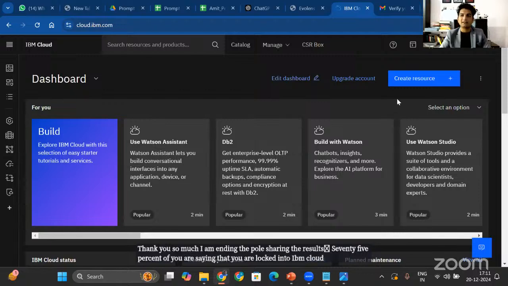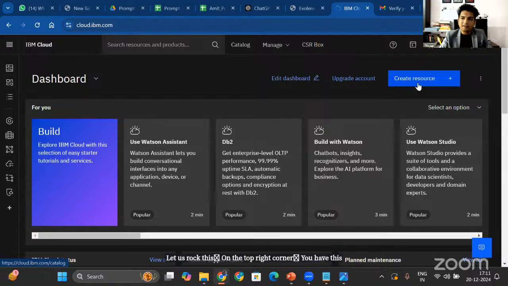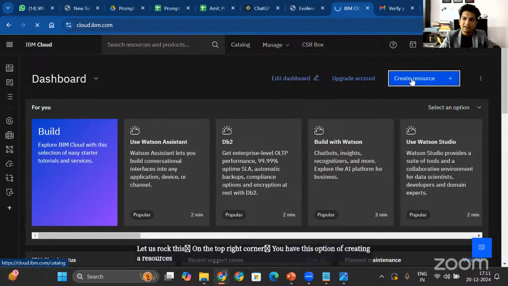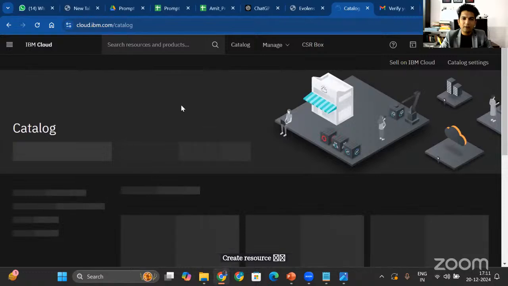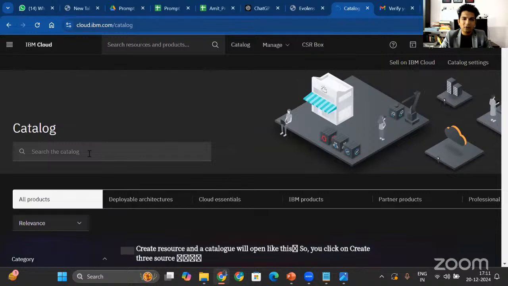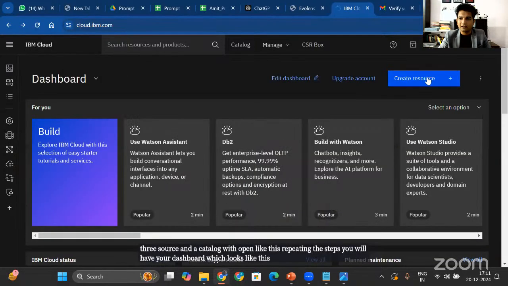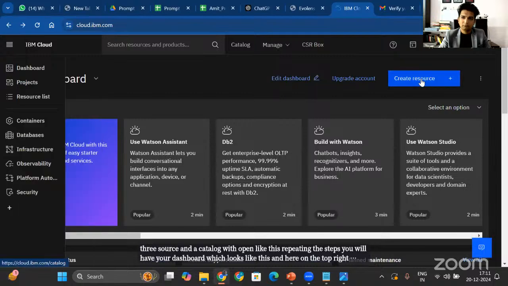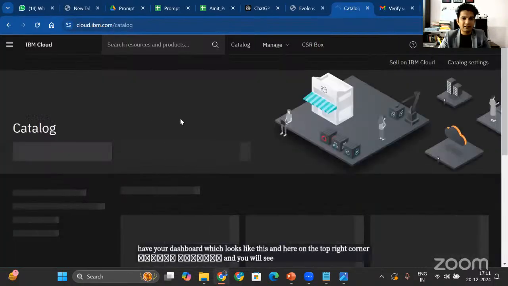Let's rock this. On the top right corner, you have this option of creating a resource. So you click on create resource, and a catalog will open like this. Repeating the steps, you will have your dashboard, which looks like this. And here on the top right corner, click on create resource and you will see a catalog.